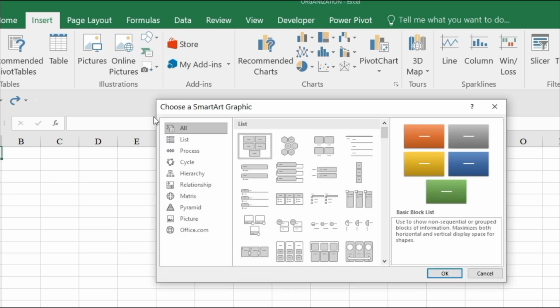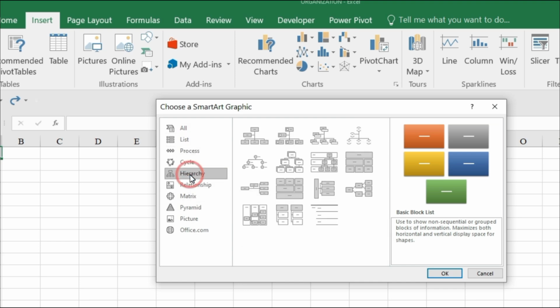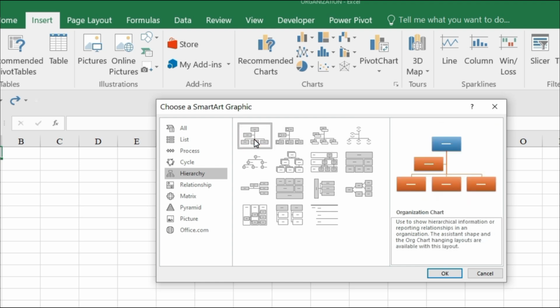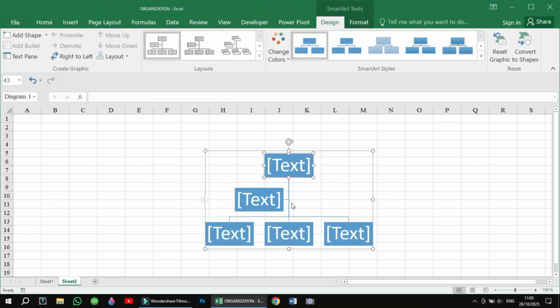It takes us to this window. So we have a list of designs or graphics. When we select hierarchy, we see a variety of different organization structures. So let's select the first one and see how our organization chart will look. When we click on the first one, we see that the structure appears on the left hand side of our window. We can now click OK. When we click on OK, this is how our organization chart will look.